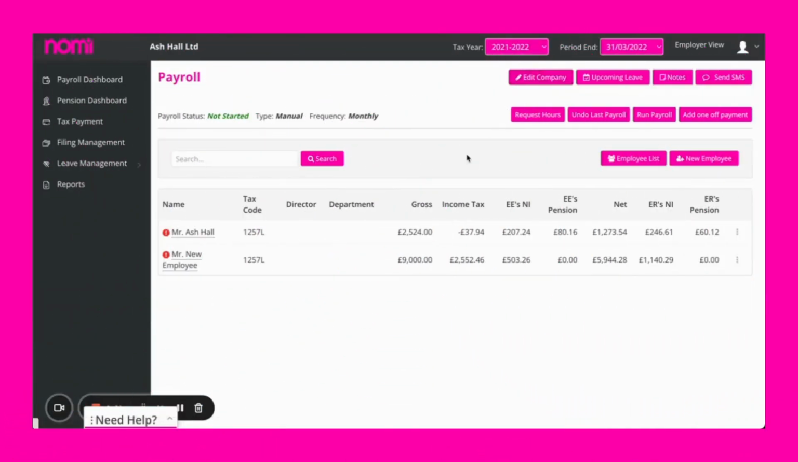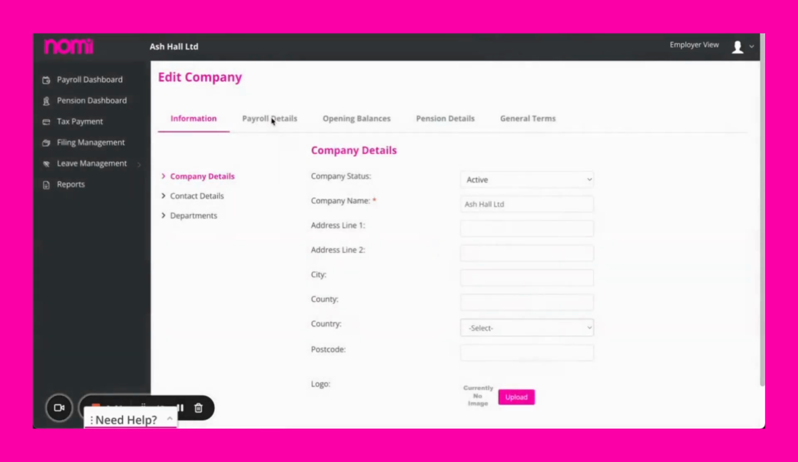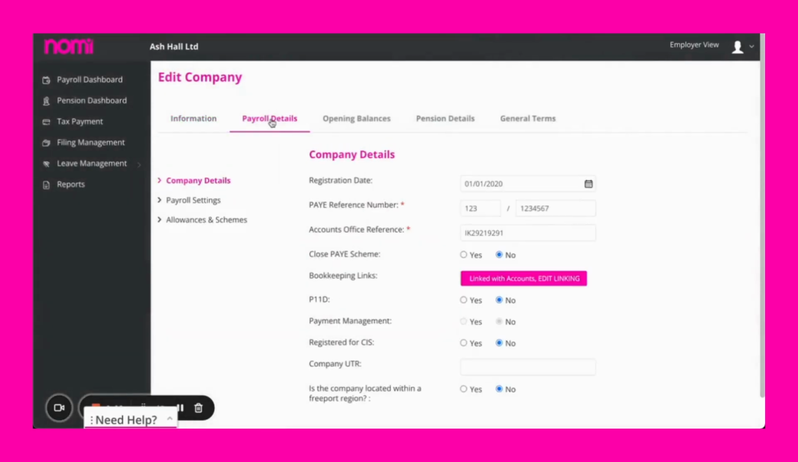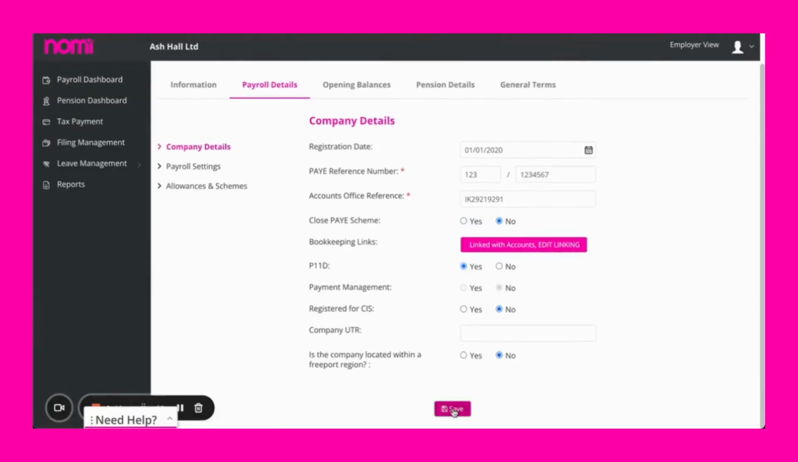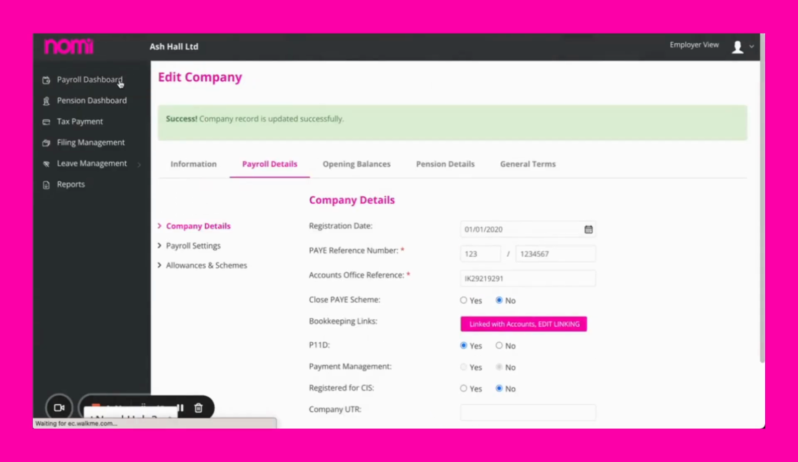Select Edit Company. Select Payroll Details. Select Yes in relation to P11D and then press Save. Once saved, return to the payroll dashboard.